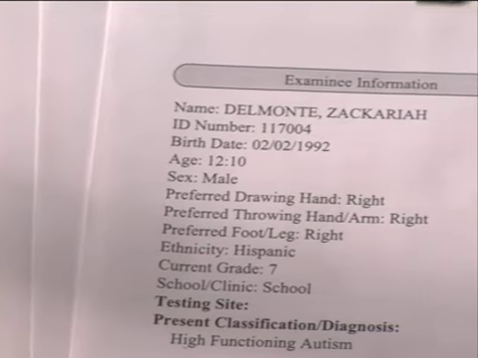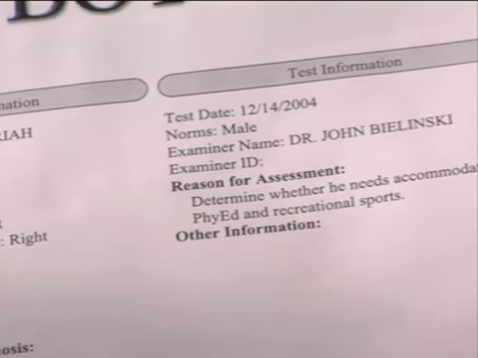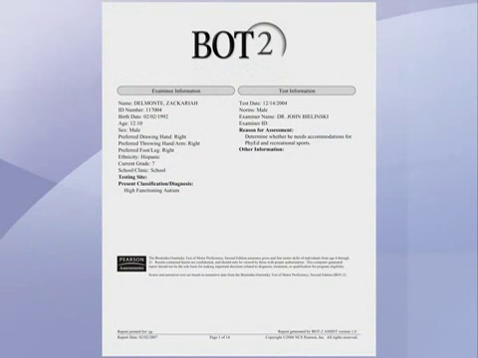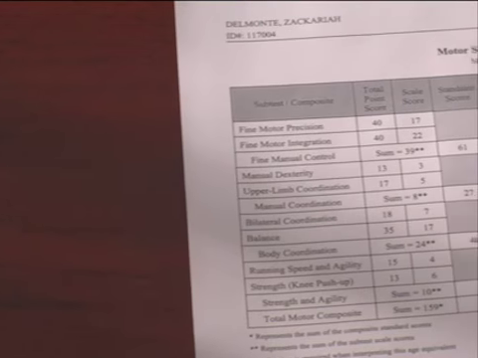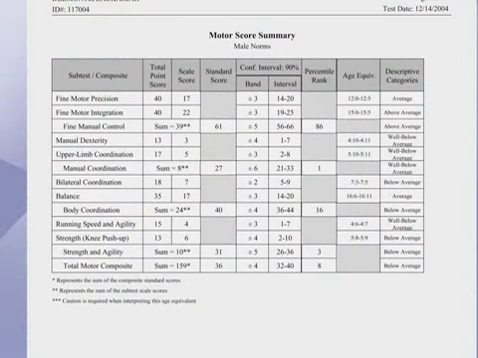Cover page. This page provides basic information about the examinee, the examiner, and the BOT2 testing session. The cover page is included in every report. Motor score summary. This page represents in tabular form the raw and derived scores for the subtests, motor area composites, and total motor composite. Scale scores, standard scores, confidence intervals, percentile ranks, age equivalents, and descriptive categories are all provided, aiding the clinician in evaluating and communicating an examinee's motor skill abilities. The motor score summary page is included in every report.